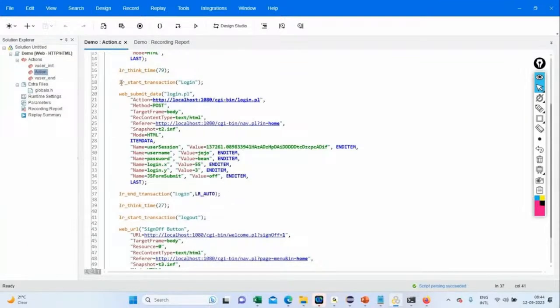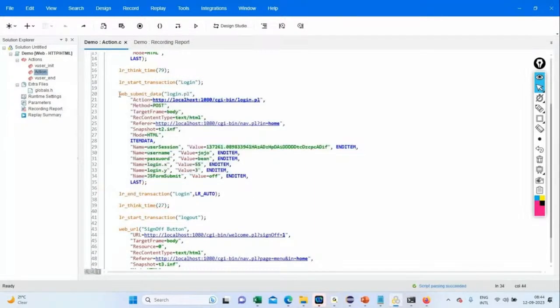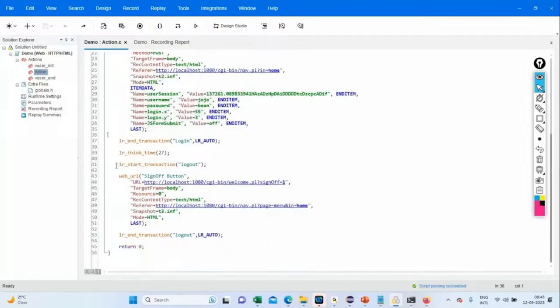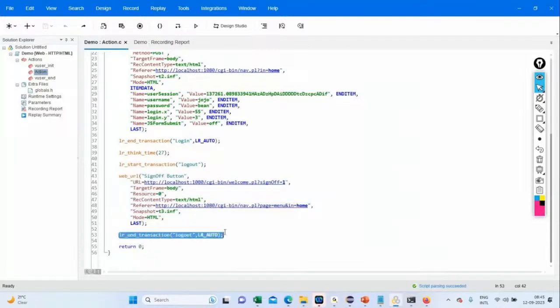Whatever code is present between LR start transaction login and LR end transaction login belongs to login. And immediately after that you see LR start transaction logout. After login we logged out, right? That's the reason. This is the code related to logout, and there you see LR end transaction logout. That means this is where we are ending logout.